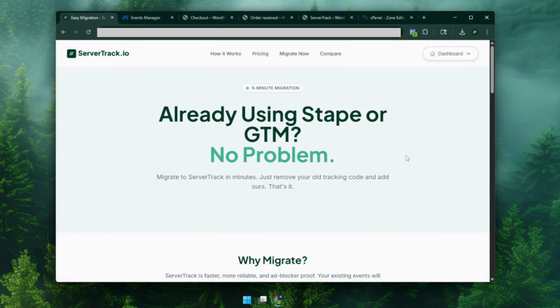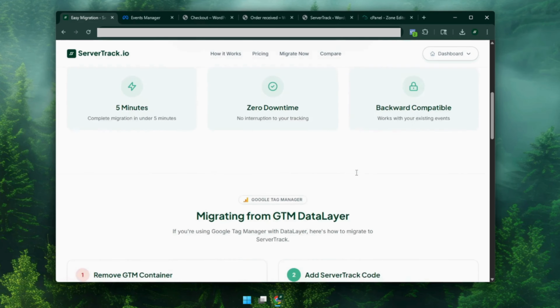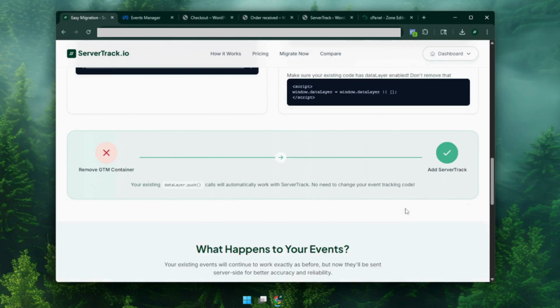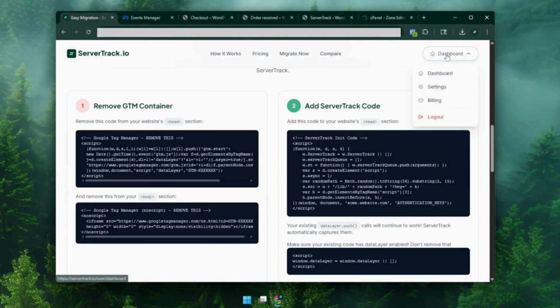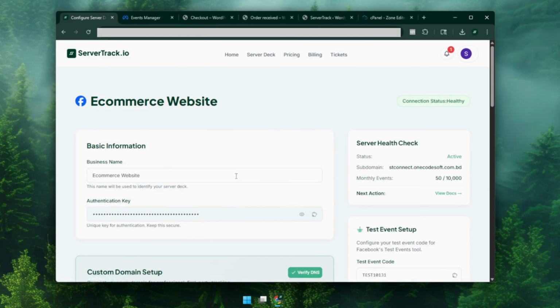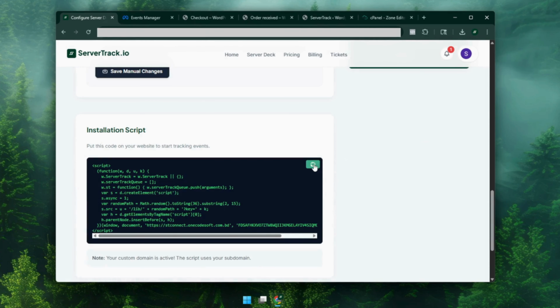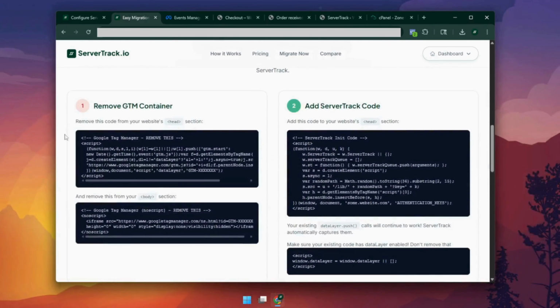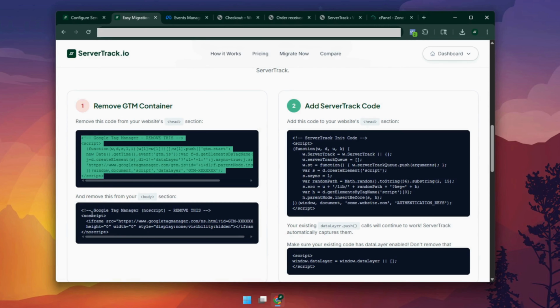Using STAPE and GTM on your custom website already? We know switching is hard, but for servertrack.io, it's just a one-click action. Your system can be migrated within a second. If you are already using STAPE or GTM, it's easy to migrate. Collect the code from the server configuration. Just replace your tag code with ours, and we are ready to connect. Make sure you remove both tag codes and use our SDK. And also make sure you don't remove the data layer enable code. And you are migrated.